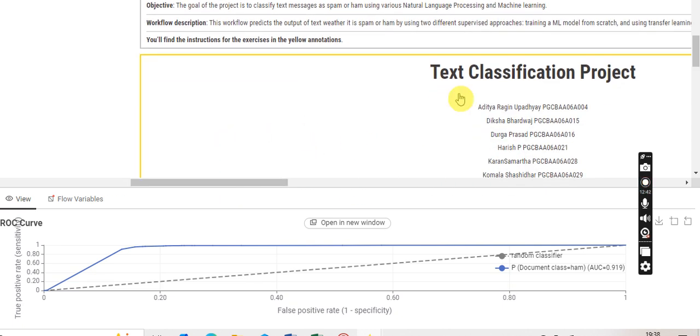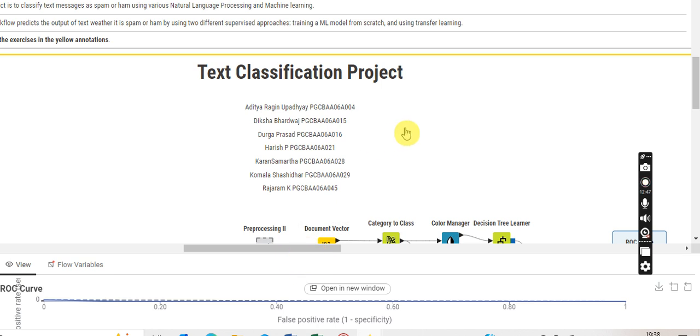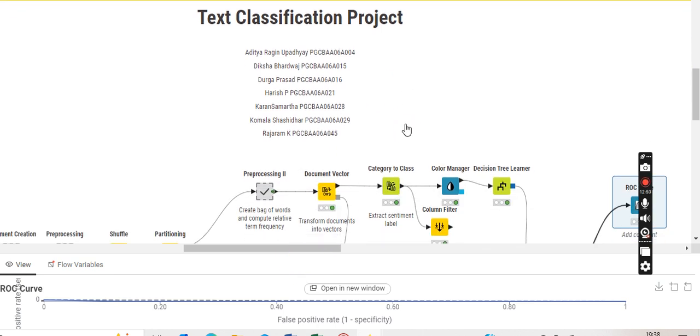So this is our spam detection project. The main intention of this project is to help the customers be aware of spam messages. Yeah, this is our project.